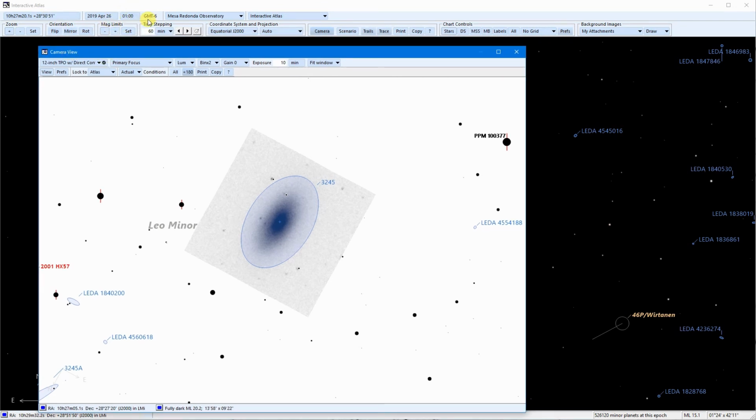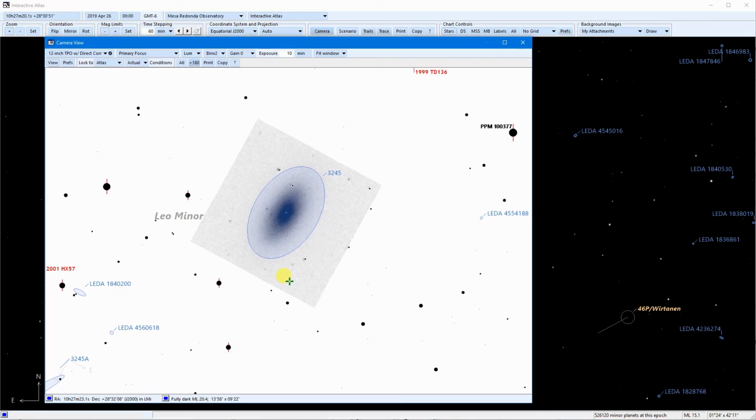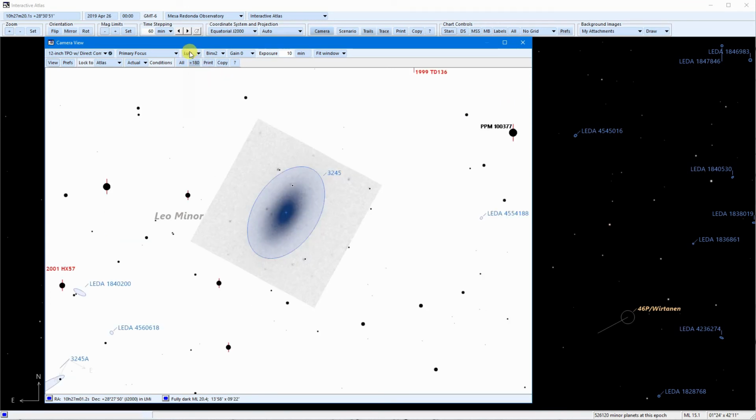Okay, so these two things work together. If I change the date and time, my time step, it's going to change the date and time for this view as well. This chart works very similar to others. It's got all the same view controls and chart preferences and so forth. So you can make it look any way you want. You can flip it by 180 degrees if you want to. Some people need to do that.